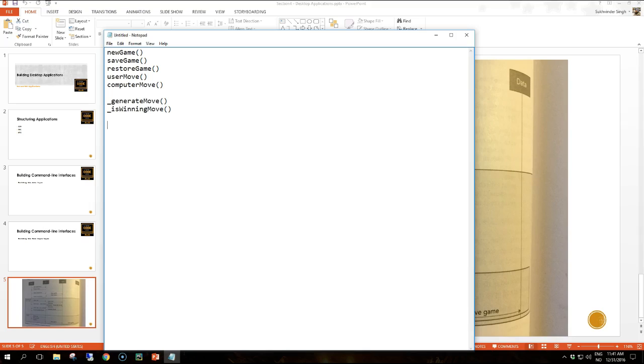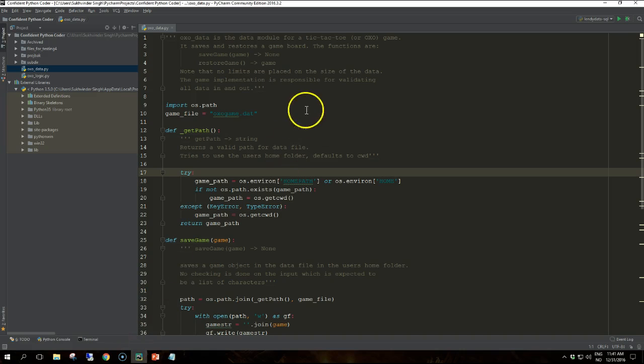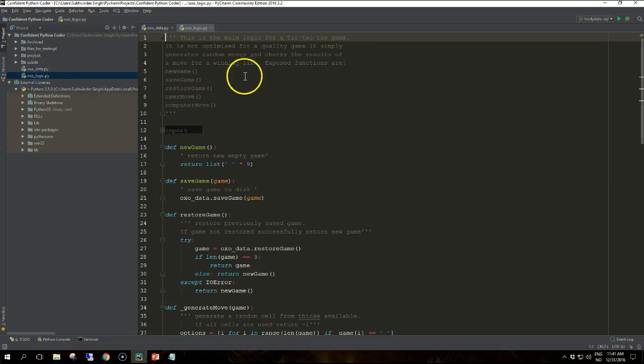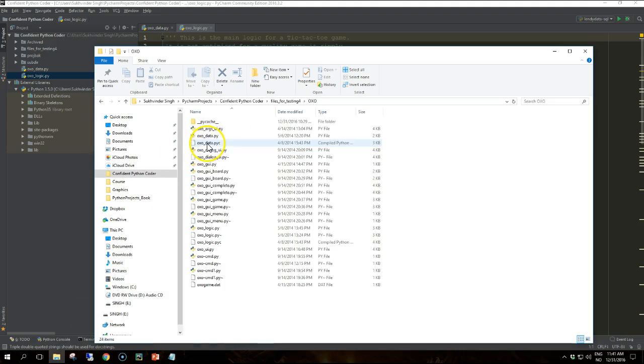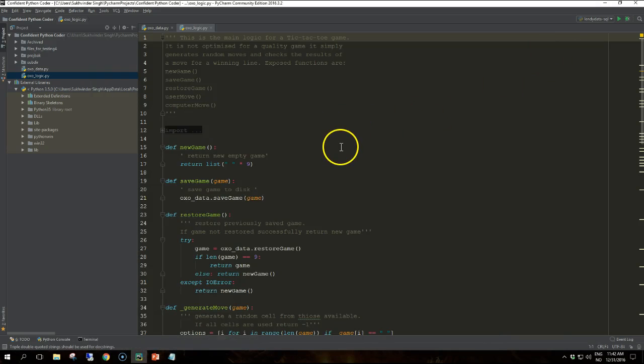So once again, to keep the separation between the layers, we should put the logic code into a separate module. And you can either write the code or just load the oxologic.py file, which is included in your files. So it's included here, oxologic.py. Open that up.